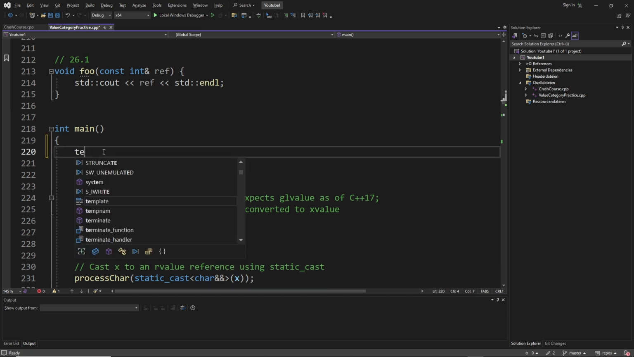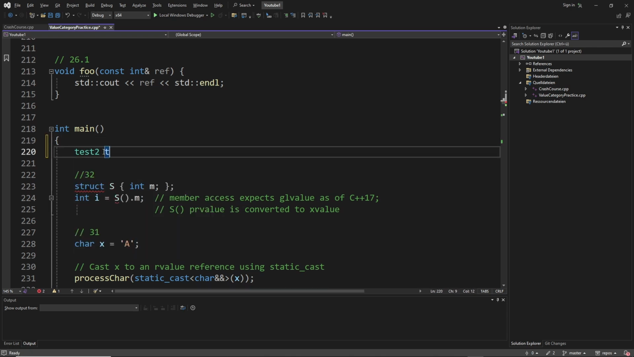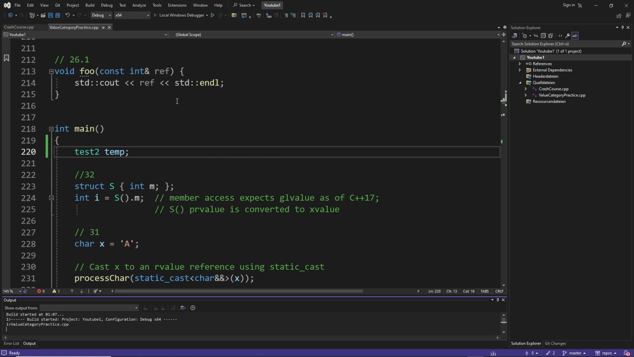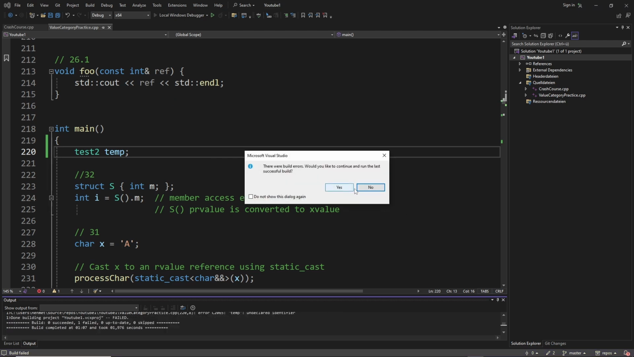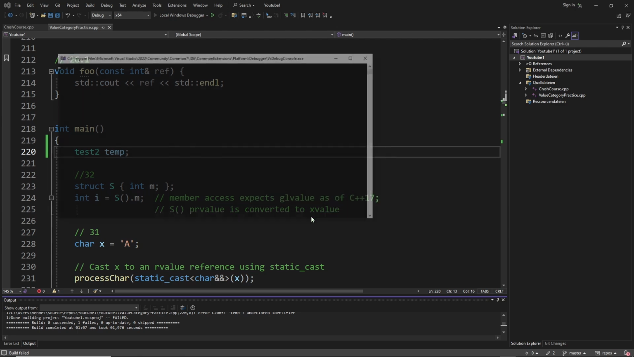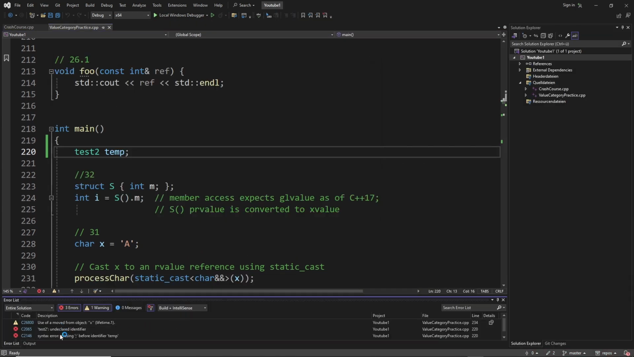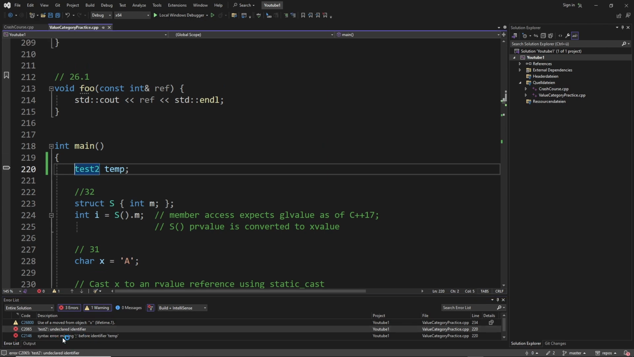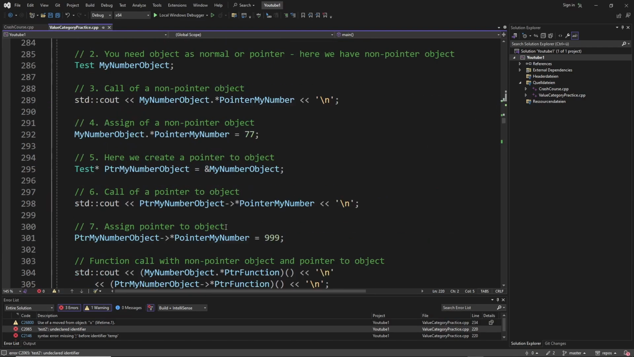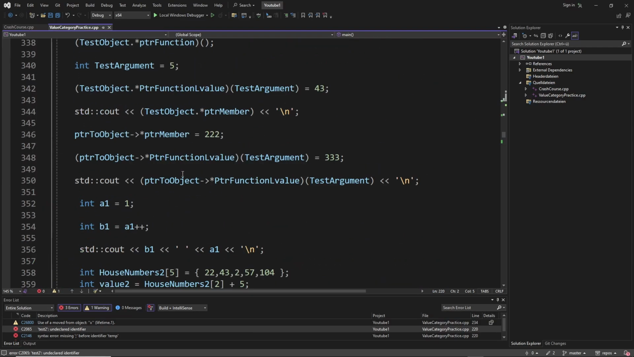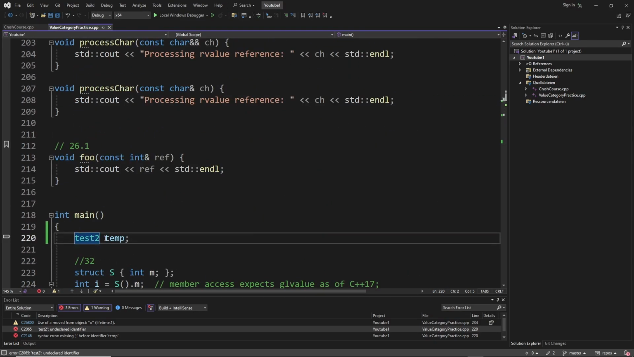If I want to use this class test2 here, let's make here test2 to test my temp, and try to compile this. It should normally not work, because there will be build errors. It says here test2 is an undeclared identifier because it comes behind the main, and we learned already that before main it should be already declared and defined.